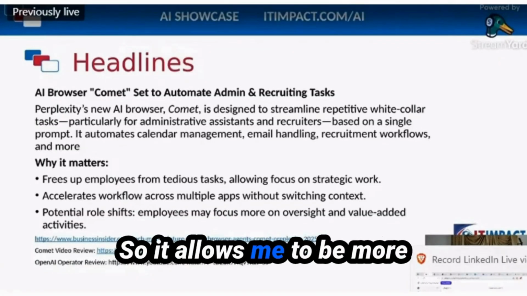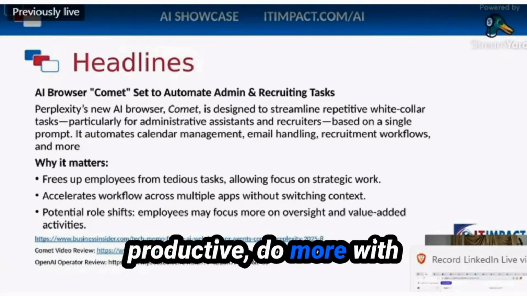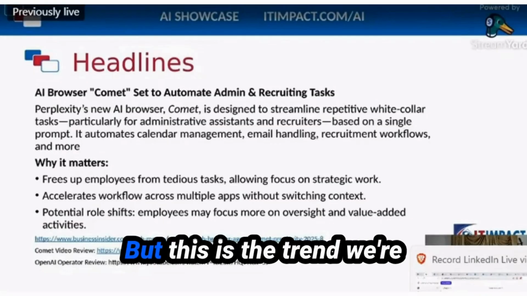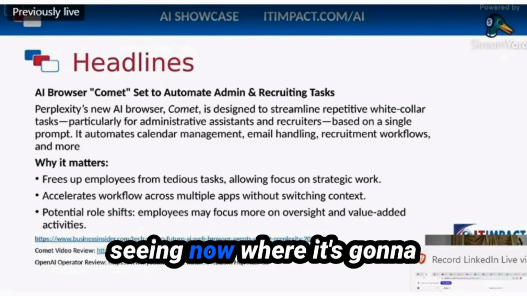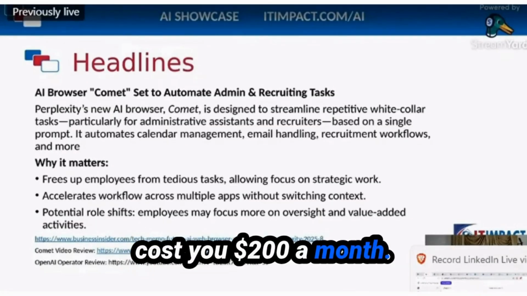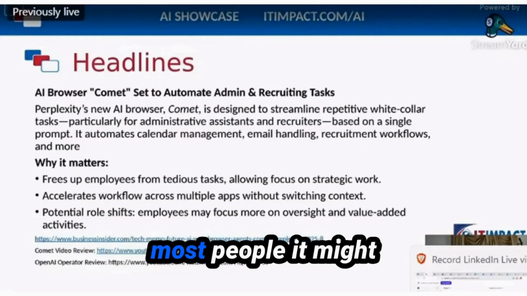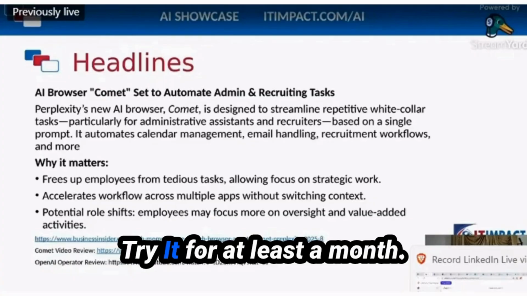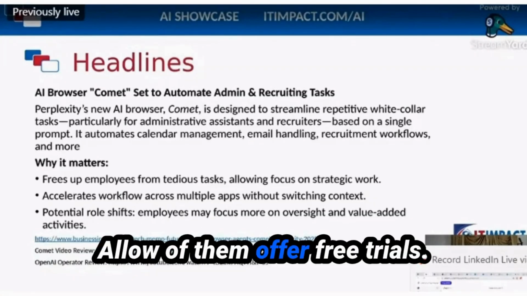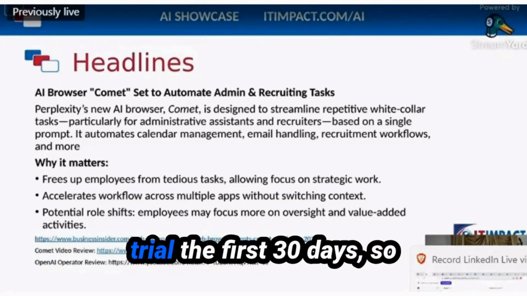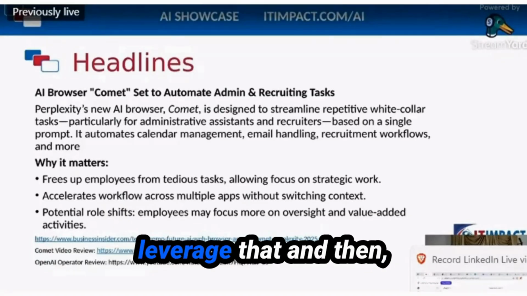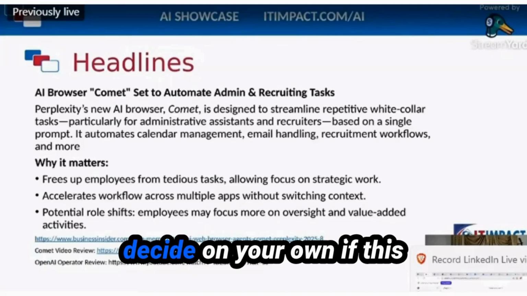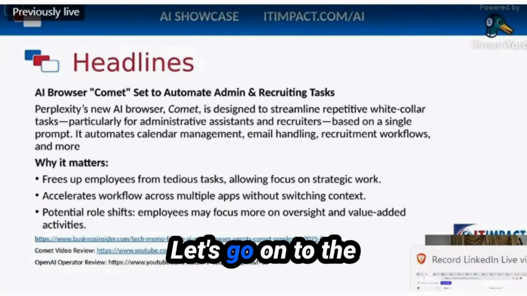So it allows me to be more productive, do more with the same amount of people. I'm all for it. But this is the trend we're seeing now, where it's going to cost you $200 a month. I still think for most people, it might be a little too much, but for at least a month, a lot of them offer free trials, like Google has a free trial the first 30 days, so leverage that. And then decide on your own if this is something worthwhile. Let's go on to the next headline.